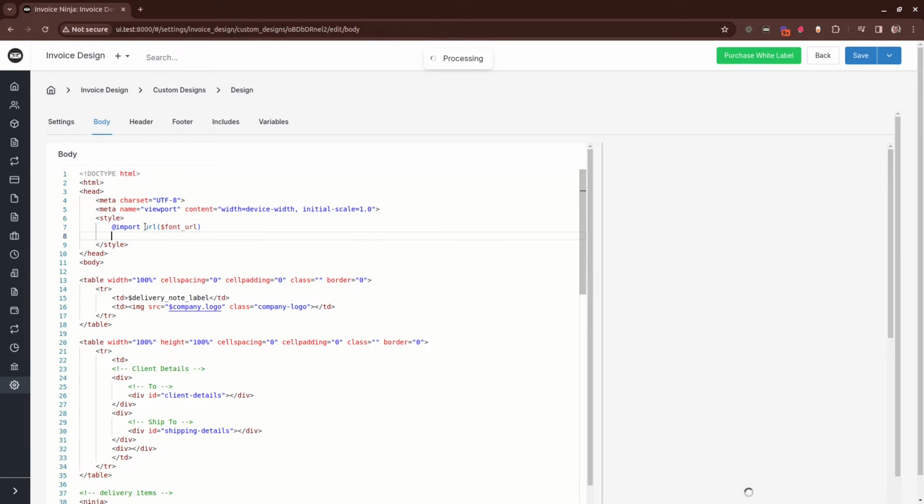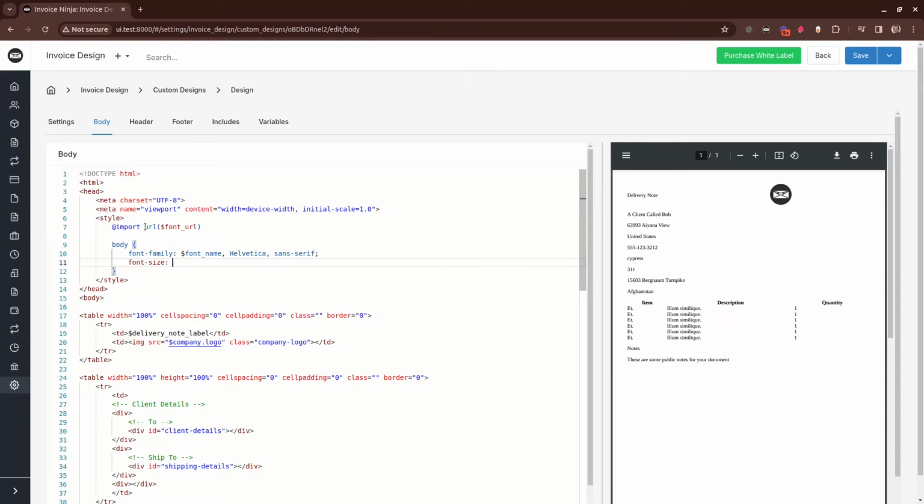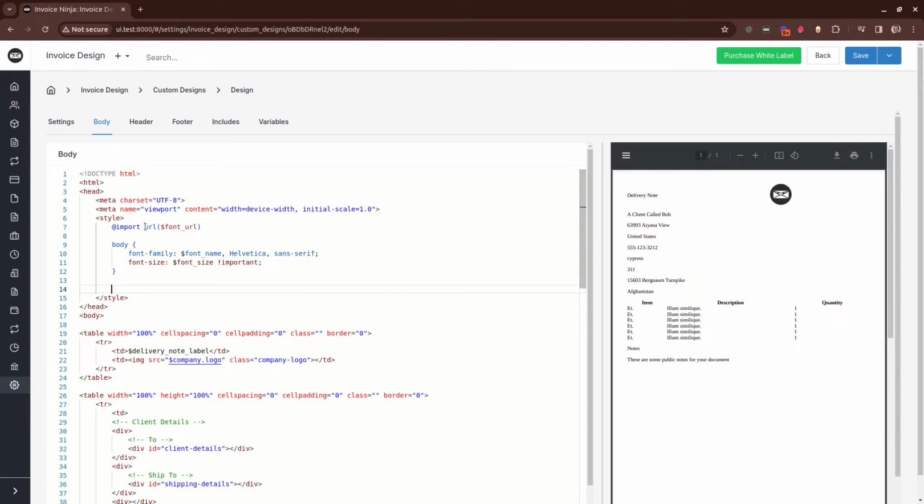Okay. Now let's perform some global styling just on our body here. And for our font family, we'll use our font name, Helvetica sans serif. Font size will be our font size, and we'll make that an important attribute. Did I miss something here? No, that looks good so far.